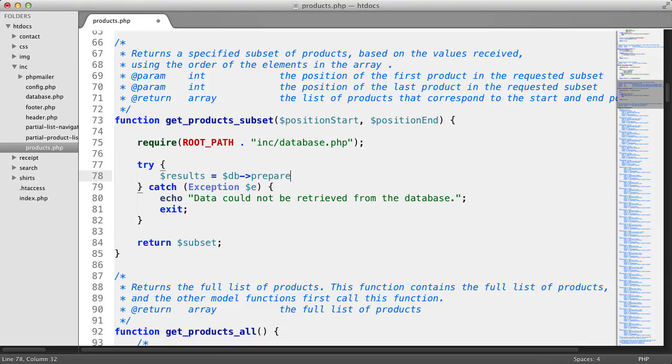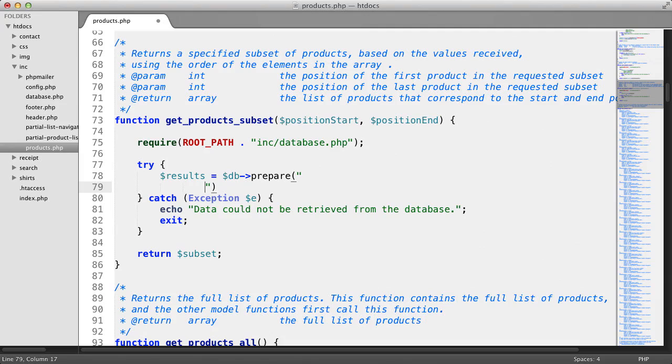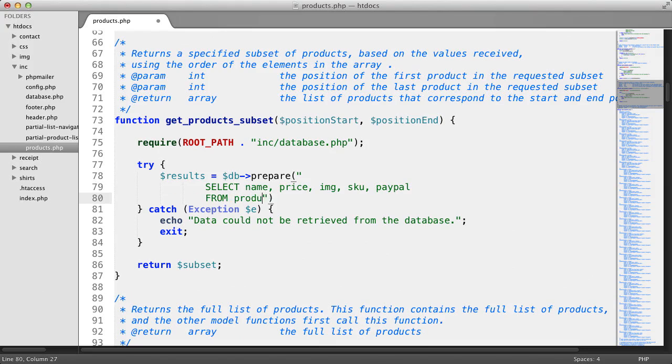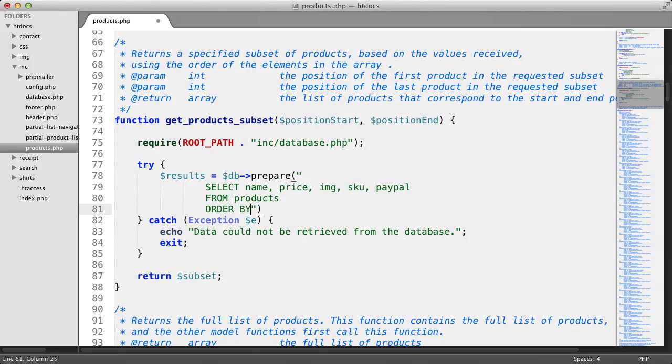We'll be receiving input here, the starting and the ending position, so we'll want to prepare the statement and bind parameters this time. We want to select the same product information as we have in other queries. We want the products ordered by ascending skew as usual. This query returns all of the products in ascending order. We now want to limit that.